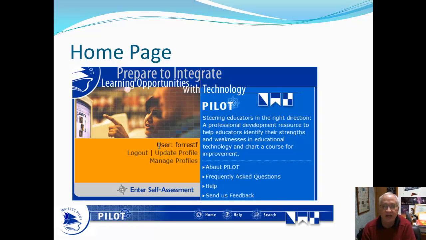So the front of Pilot should look something like this if you have those permissions as I described. The user management permission involves this link for managing profiles. Reports is under Enter Self-Assessment, and permissions is also under Manage Profiles.